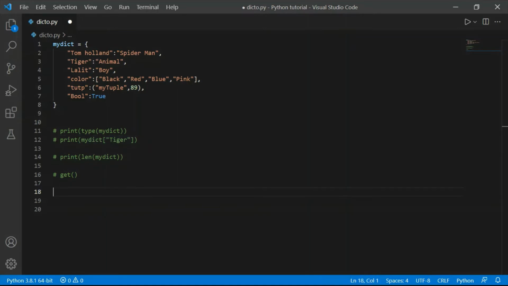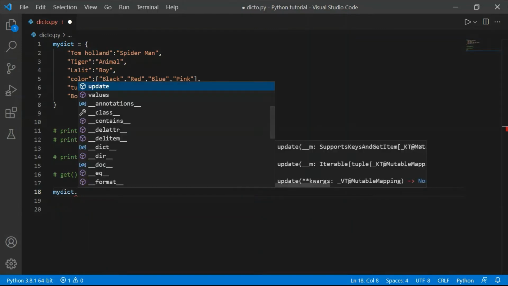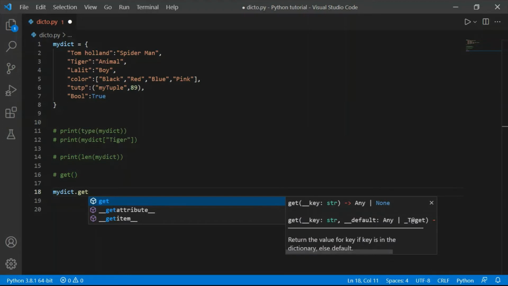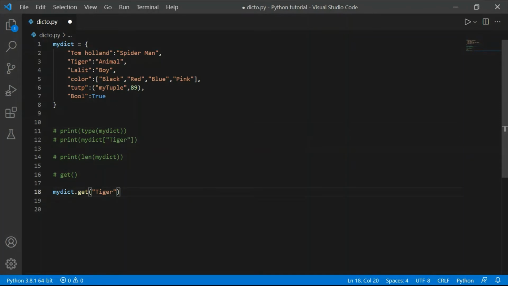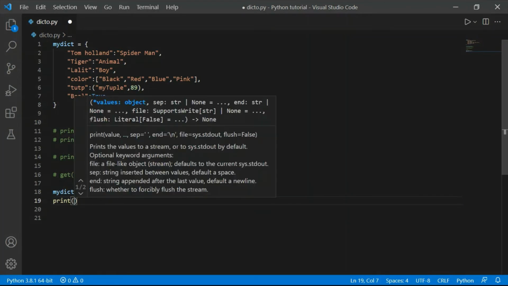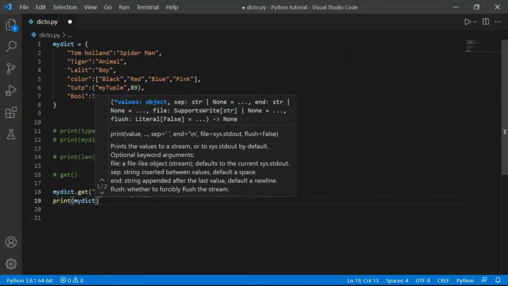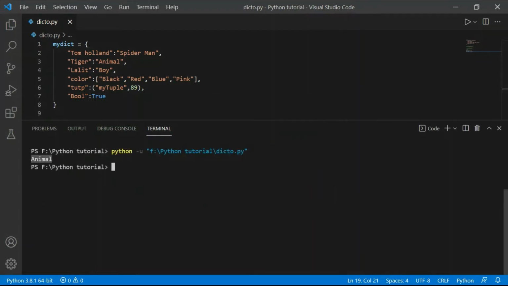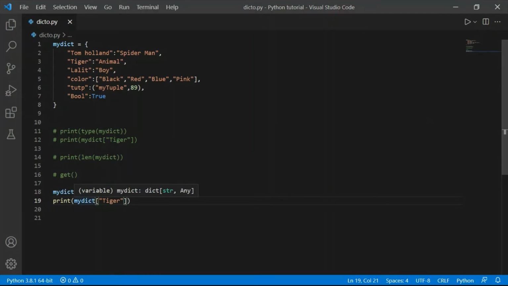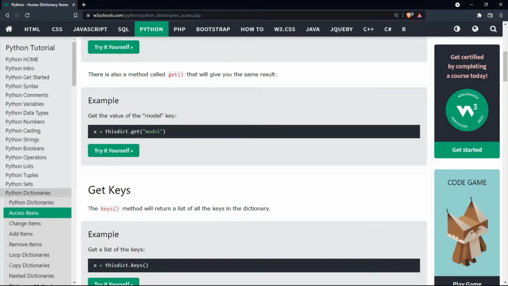You have to use this manner. You have to type my_dict, your dictionary name, and then dot, and then get. Then you have to use round brackets, and inside of this you have to type the key name. The key will be the same, tiger, and then we will print it. Print my_dict.get tiger. So we got a tiger. So here you can see no.